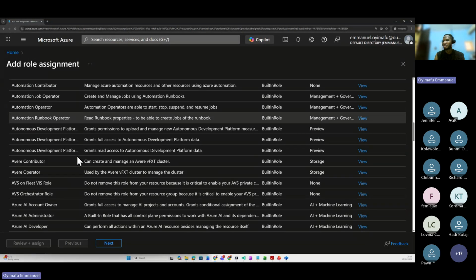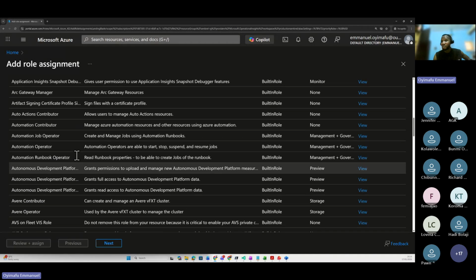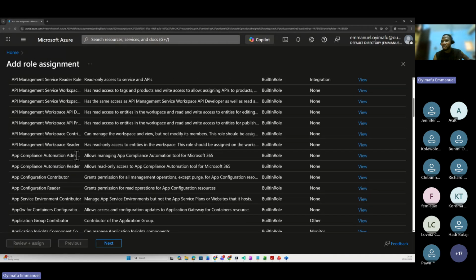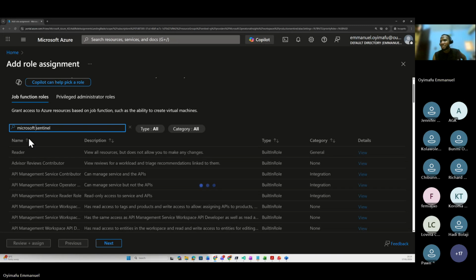I want it to load so that at least I can view settings that relate to Microsoft Sentinel. So let me add Microsoft to it. Maybe it wants me to add Microsoft Sentinel. Let me see if it will show me anything, although the network is very, very bad.